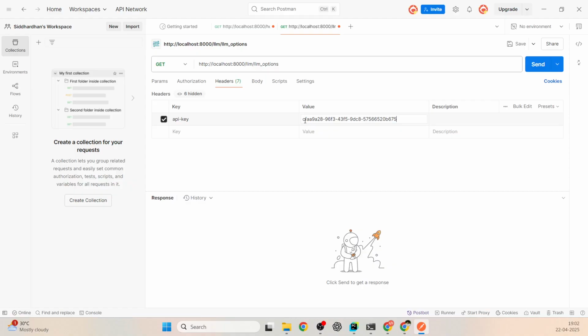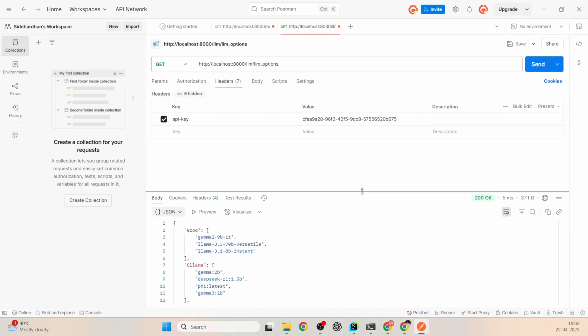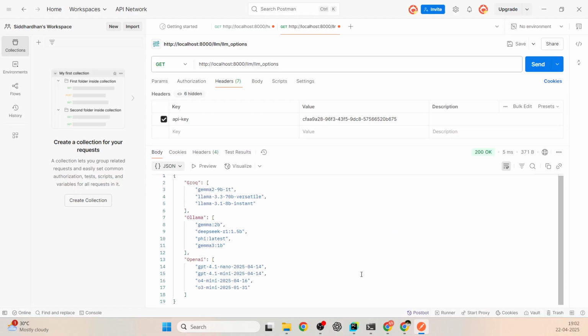It's going to use this API key so that the backend can verify the request. So it says that this is a verified request, so you can give the output. We don't have any body, as again this is a GET method. So now send this. You're going to get the same output as Groq, Ollama, OpenAI, and so on.